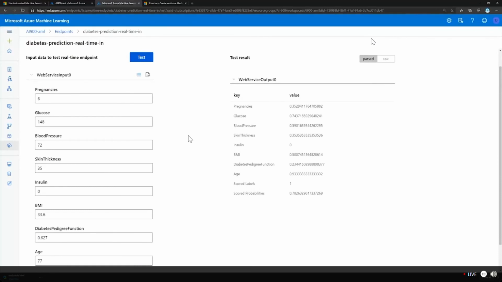Also remember that the probability was always between 1 and 0, and that is also the case here. Scored probability is 0.7, which results in a scored label of 1. So it is predicted that this person would have diabetes.